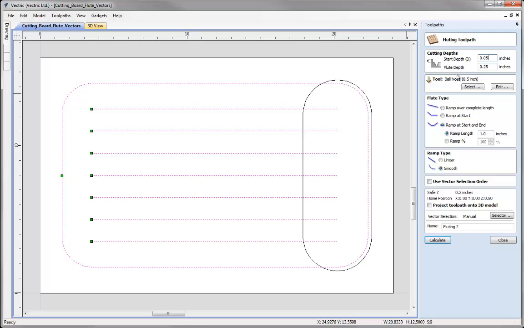I'm going to continue with the half-inch ball nose that we had selected before, but this time I want to ramp over the complete length of my line. So I'm going to choose this first option, and also I want a linear ramp, so it's just going to ramp in a straight line from the start to the end of those selected vectors.